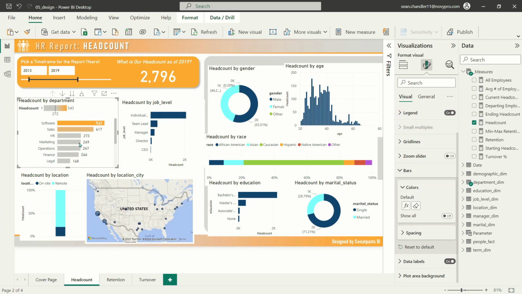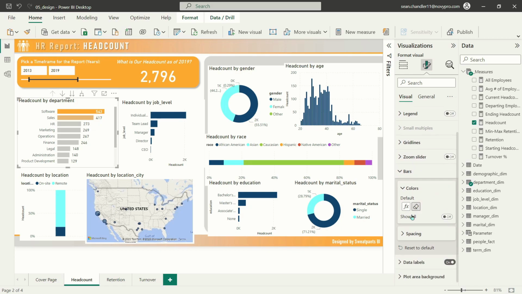Sometimes creating conditional formatting does automatically generate this headcount legend here, where you can see it's kind of a scale of our colors from our lowest value to our highest value. I'm just going to turn that off. And now we're going to go back to our bars. We're going to add just a little bit more padding between our bars, basically just kind of shrinking them down, making them a little bit more nondescript.